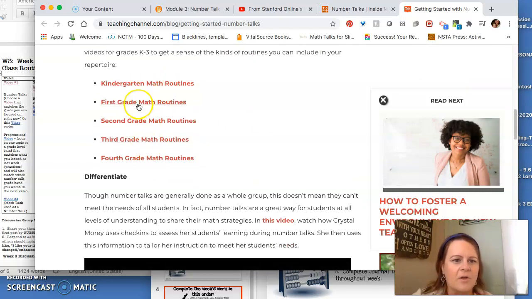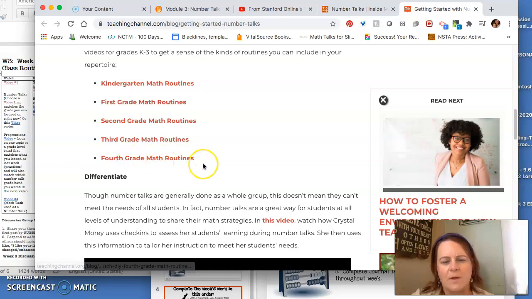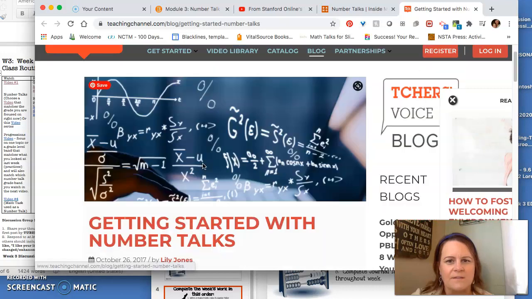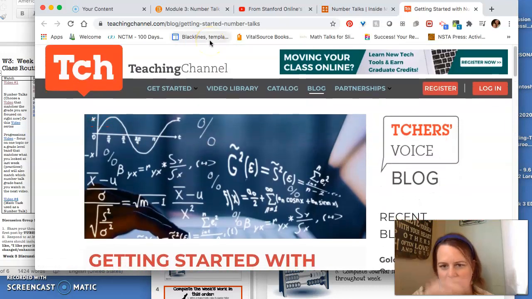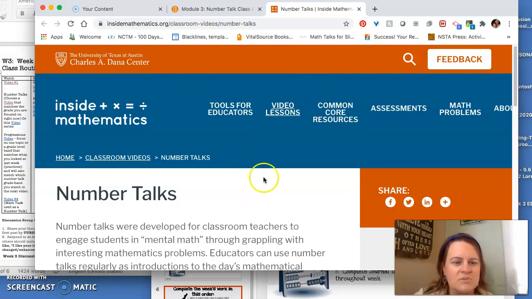Here we have kindergarten, 1st through 4th routines, and I'd like you to pick a grade band. If you're an upper grade teacher, a 4th grade math routine would certainly work for that. You're watching these math routines, and it's the idea that connects with the math number talks. Okay, I'm going to close these so I don't get too confused. Because then after that, you're going to go to this site.